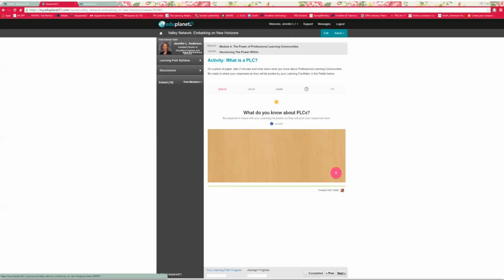Okay. Then the next activity is we're kind of gauging, and remember how I said throughout this whole process, we want to start collecting some documentation. This is one of the pieces we want to collect: on a piece of paper at their desk, it can be on the back of this booklet or whatever, allow them 2 minutes to write down what they know about professional learning communities, and they need to be ready to share their response as you, the facilitator, will post it onto the Padlet, okay?